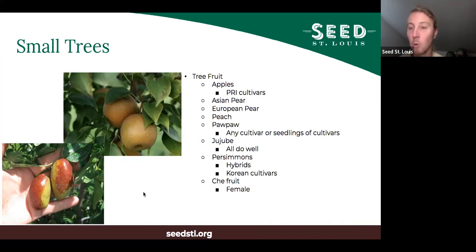Also, the small tree range is where pretty much all of the conventional fruit, the stuff that you would plant in an orchard, is going to fit. So that would be apples, Asian pears, European pears, peaches, pawpaws, jujubes, which is this here on the left. The fruit tastes kind of like an apple, with kind of the texture of an apple, but they are really, really sweet. You can also cut them up and dry them, and they're used similarly to dates.